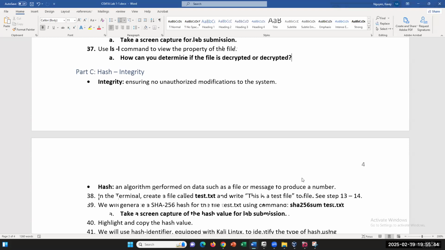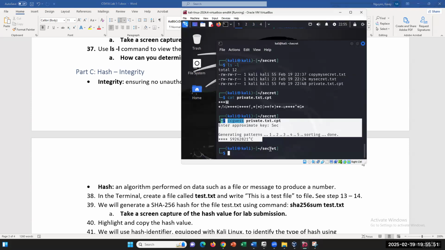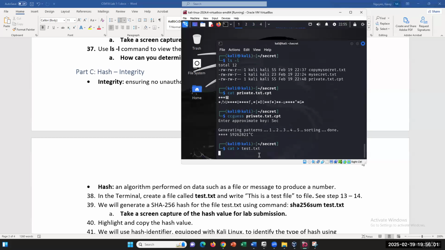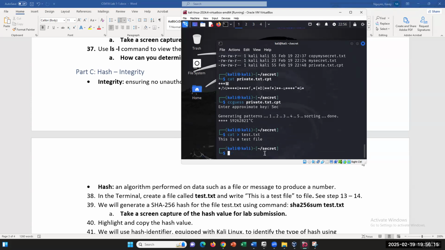So we are gonna make a file called test.txt. Again, back in your terminal, how do I make a file? cat, arrow, right? test.txt. And we can say this is a test file. Control D. You gotta click in it. Okay.